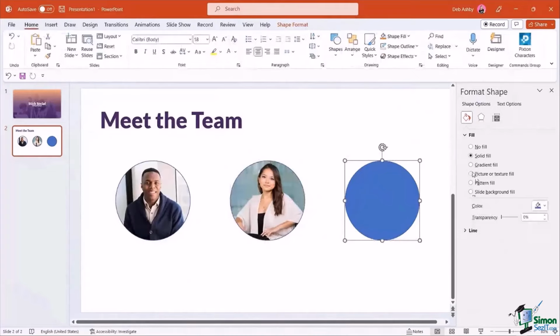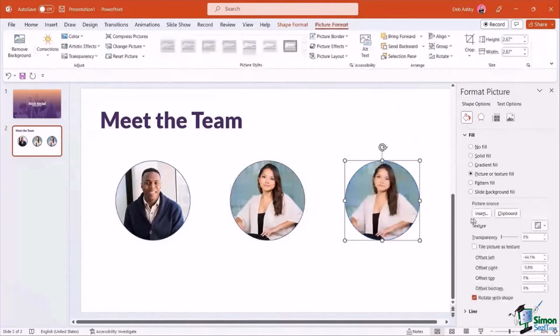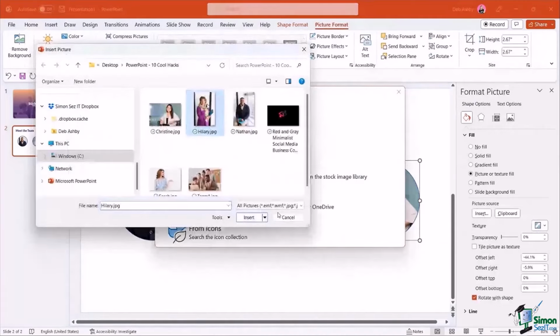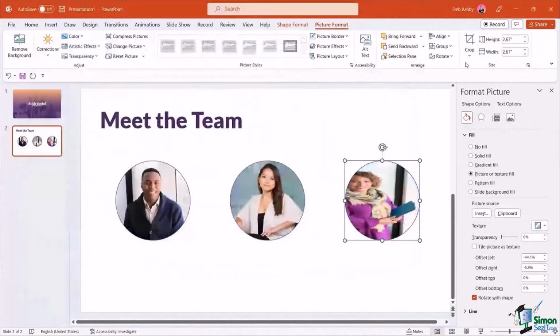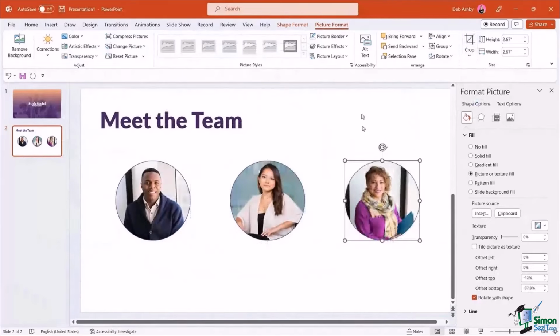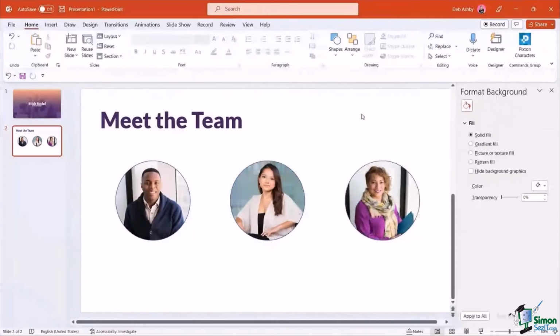And the final one, practice makes perfect is what I say. Let's click on Insert and we're going to pick up Hillary. And once again, we need to do crop and fill. And then we can move her and click the top half of the crop button. So really simple to get nicely sized images inside shapes.